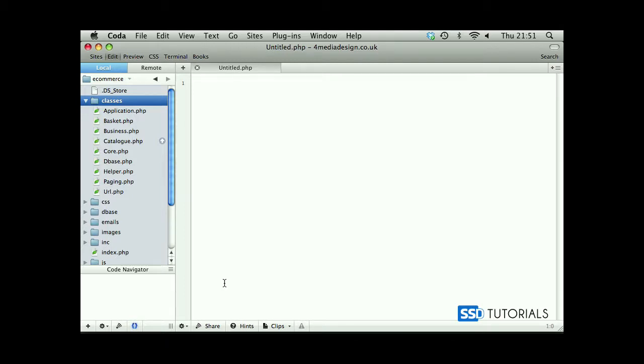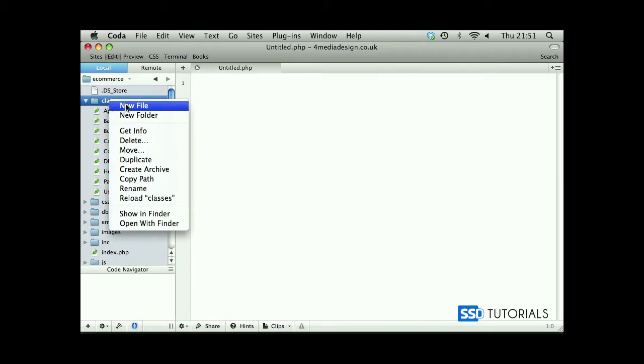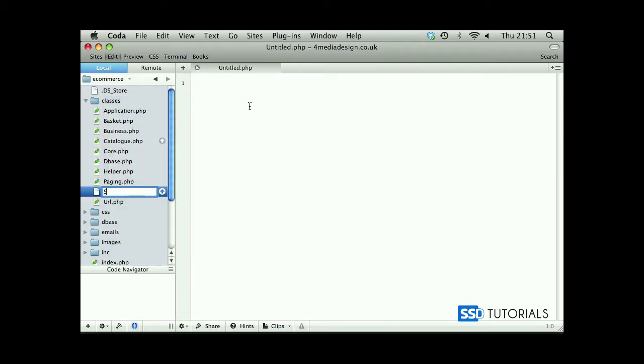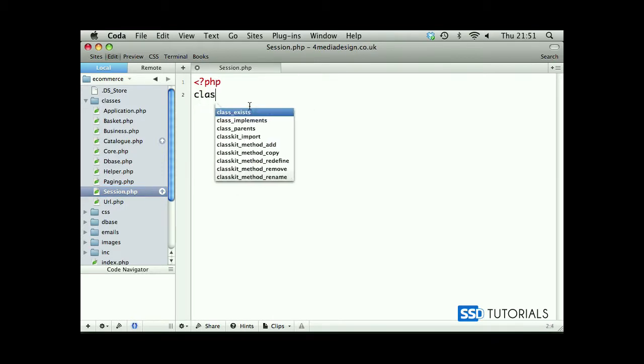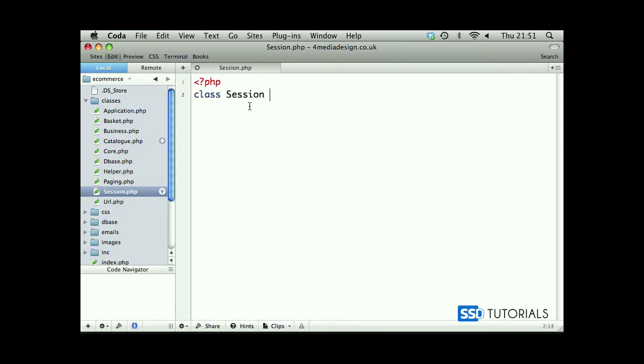Okay, now it's time to create our new class called session, which will be basically handling all session variables and so on. So, new file inside of the classes called session.php. Inside of this file, opening PHP tag, class session, opening curly brace and closing right at the end.